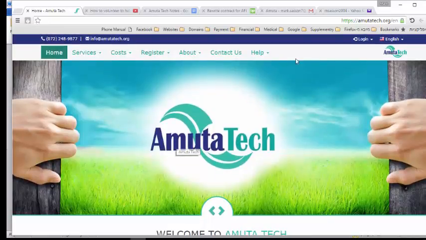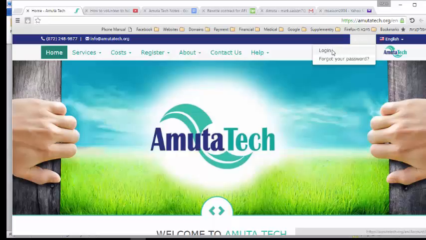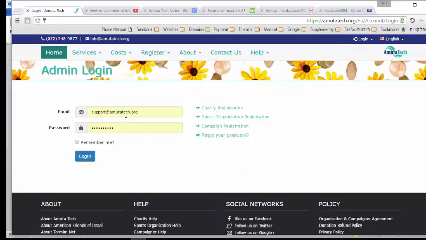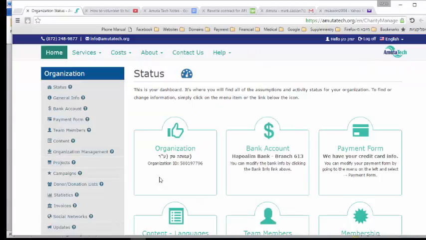So when you come to our website, you log in by clicking over here. The sample account is called support at amitatech.org. The password is not a secret. You won't be able to do a whole lot in that account, but if you log into your account, you'll be able to see everything that you need.